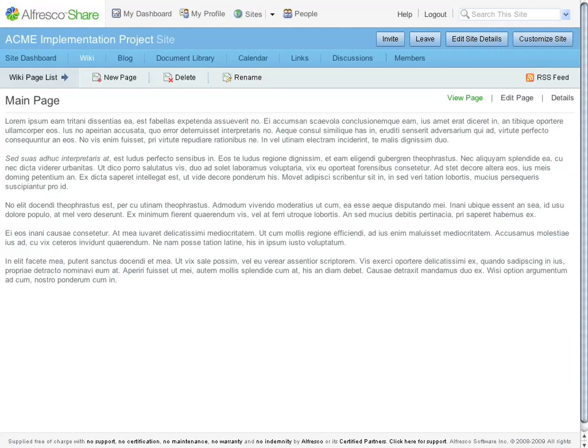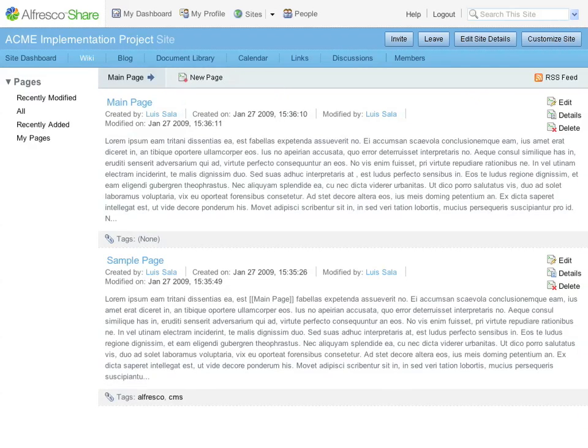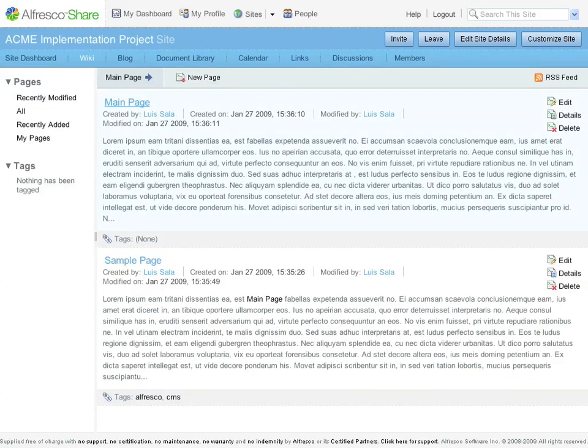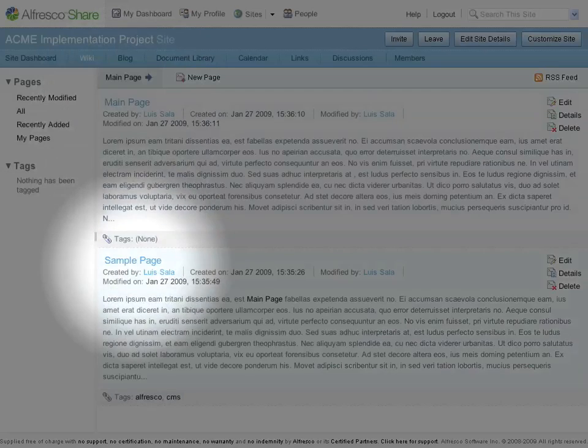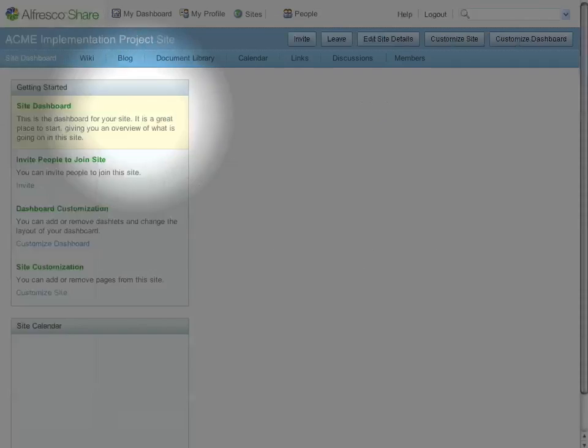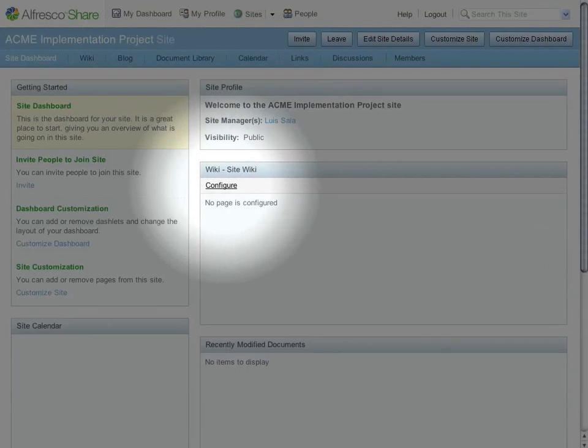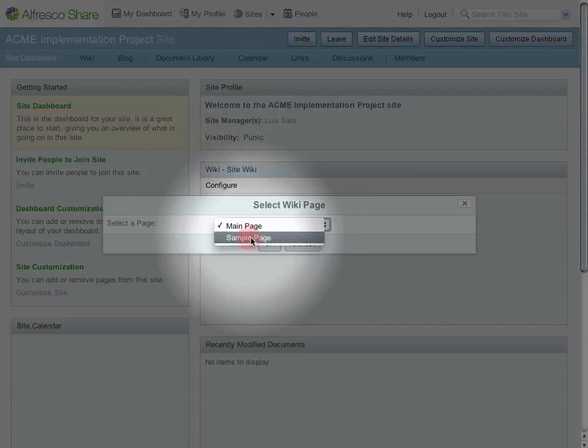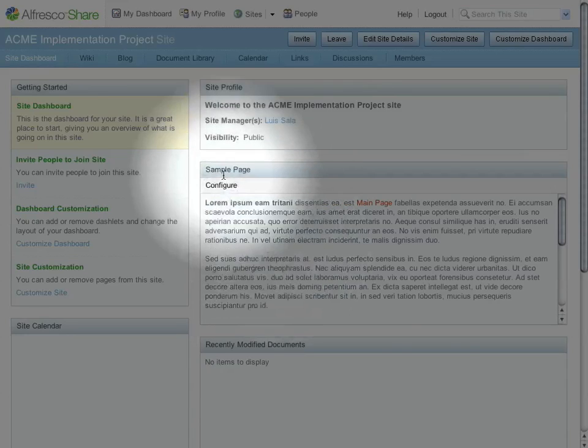I can get a full inventory of all the pages that are available. As you can see here, here's the main page and the sample page. And if I were to return back to the dashboard, I can also publish that page as a dashlet. Clicking Configure, selecting the page I want to link to, and now this dashlet is publishing HTML content.